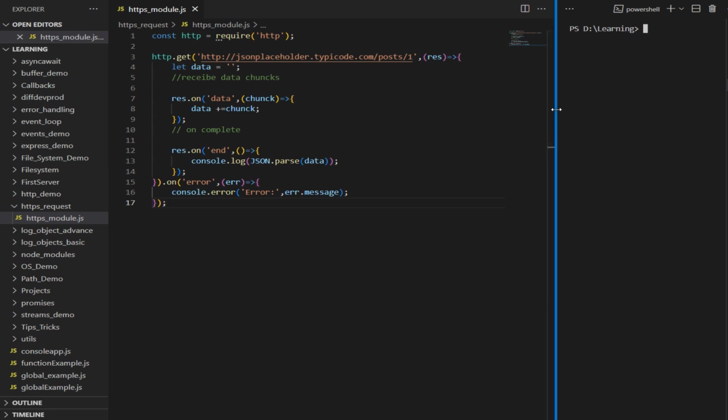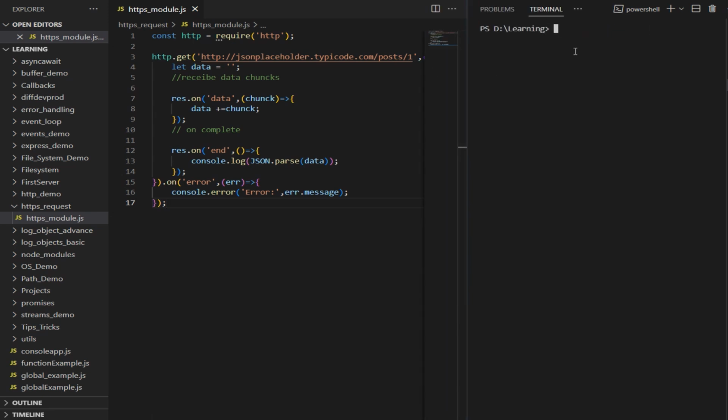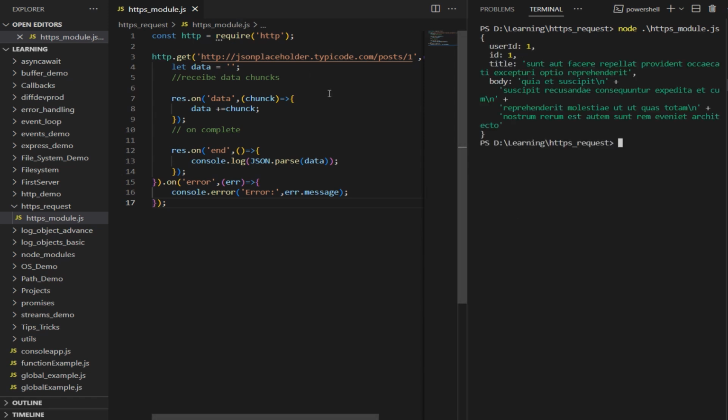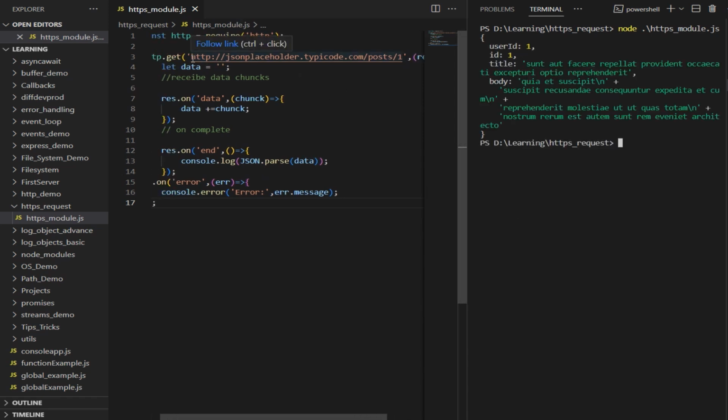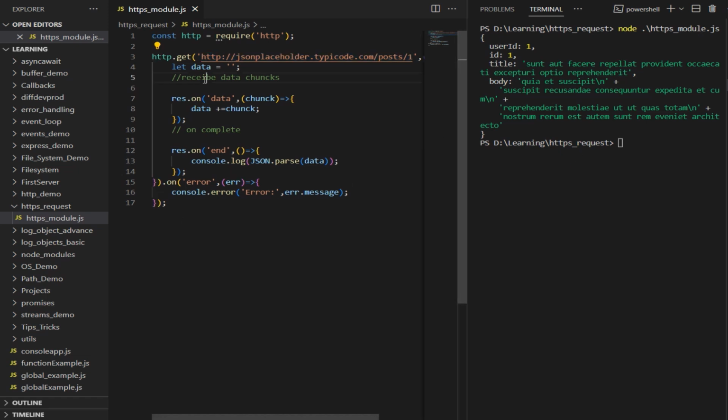Let's see how it works. Node, HTTPS request, then node http-module.js. You can see this is the API, and this is the data available on this API for this particular ID 1. I think there's some spelling mistake. Okay, this is about the HTTP.